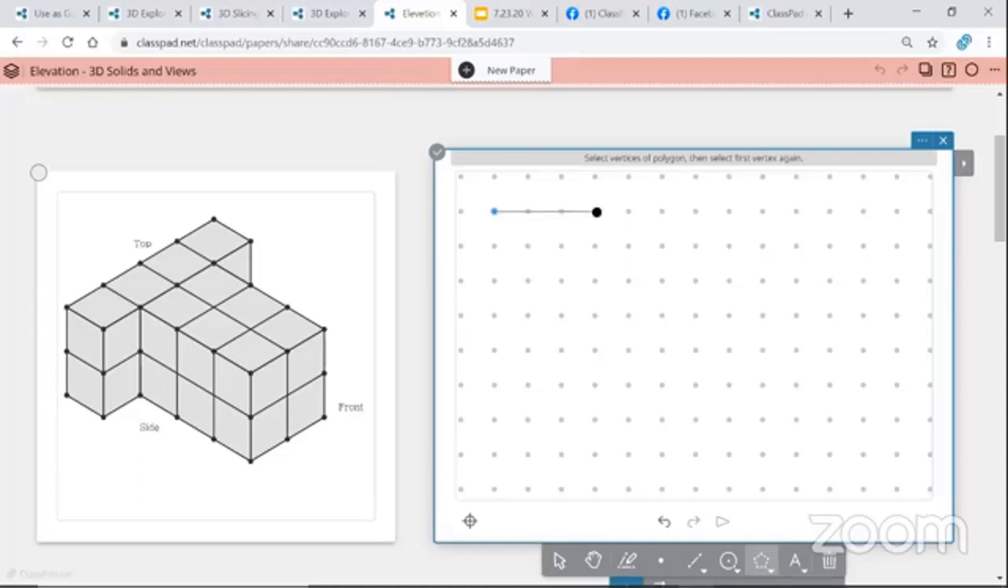1, 2, 3, 4. And then it's down. And notice I don't have snap on. As a teacher, I should have turned snap on already, which I don't think I did.